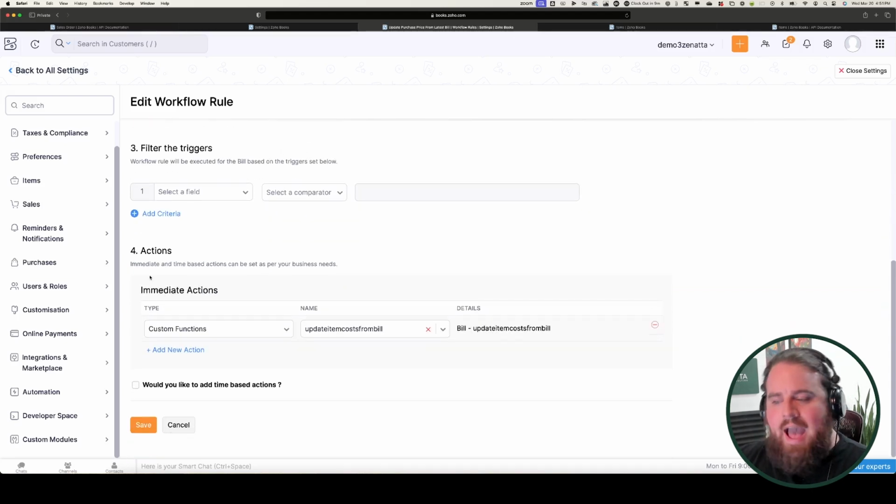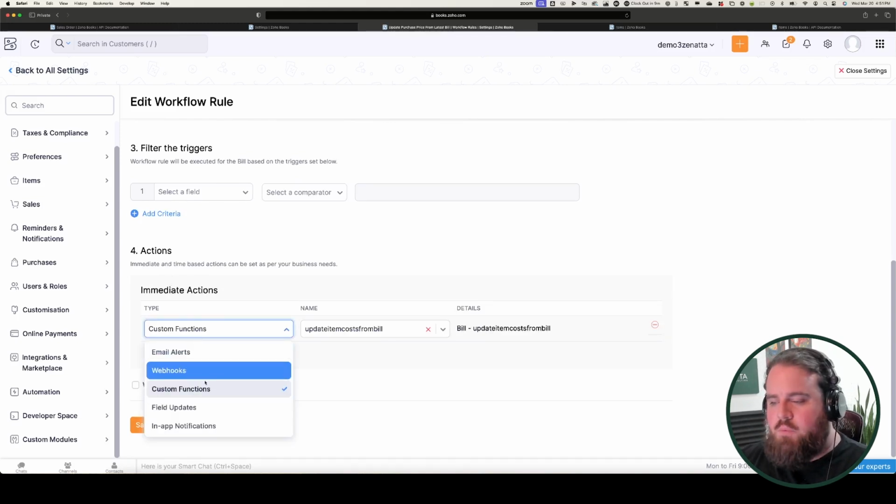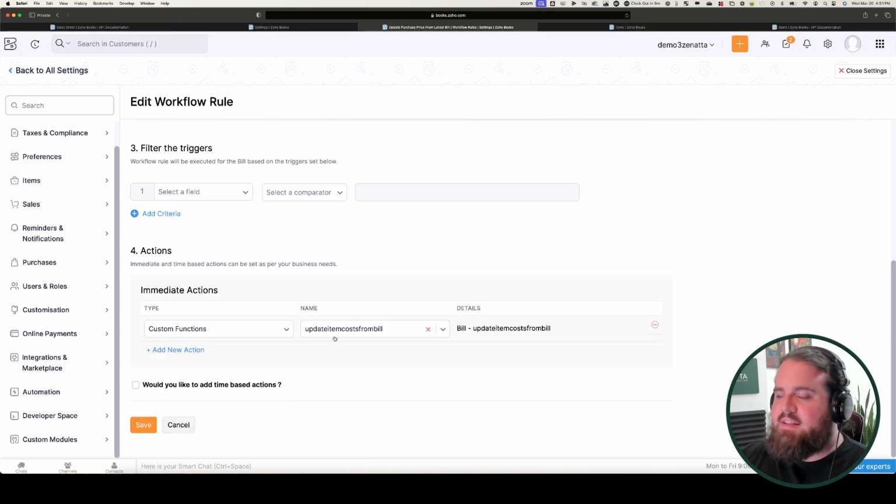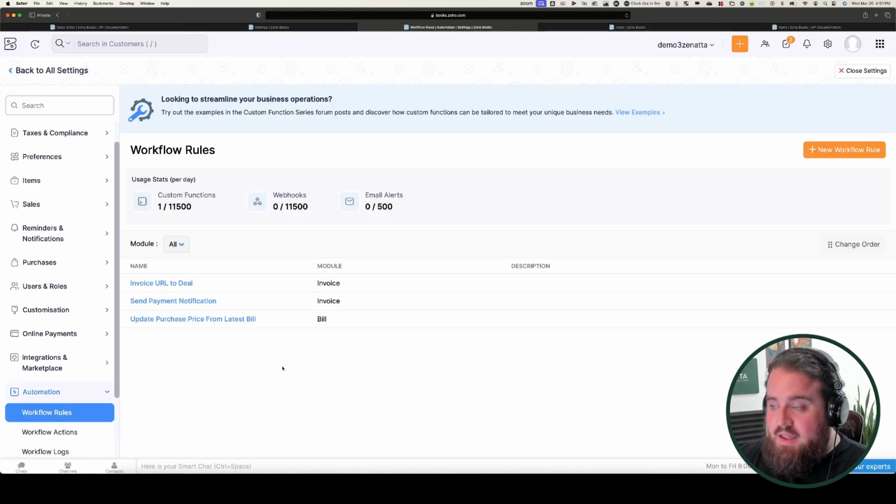And then here under actions, I'm going to set up what are my immediate or scheduled actions that are going to take place. I'm going to do just one immediate action. Under type, you can select which action you want. We have a custom function built, so I select that. Then I select the custom function, which will be update item costs from bill that we made earlier. I don't need to add any time actions, so I will just click save. Now that our workflow rule is in place, let's test it out.